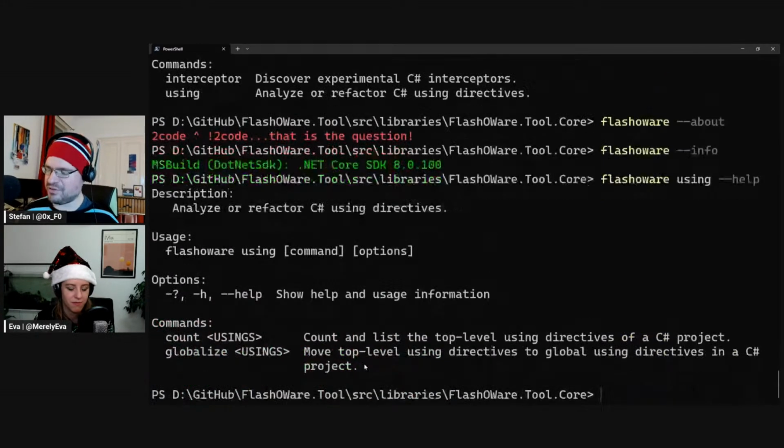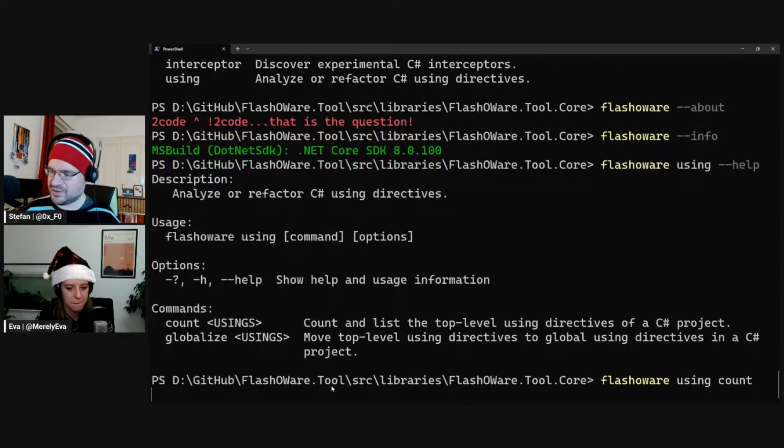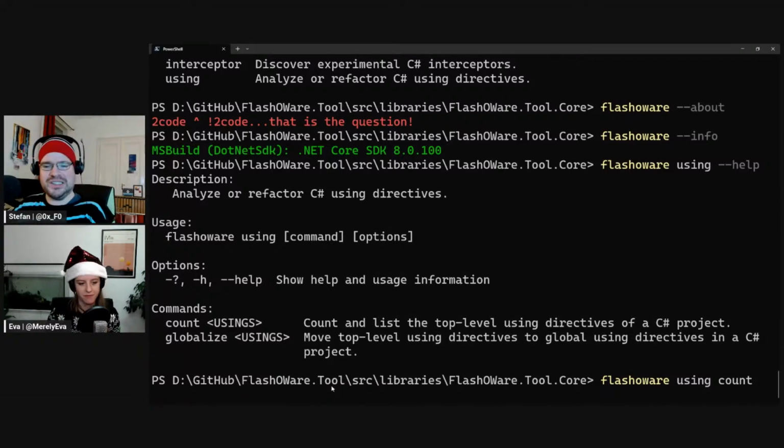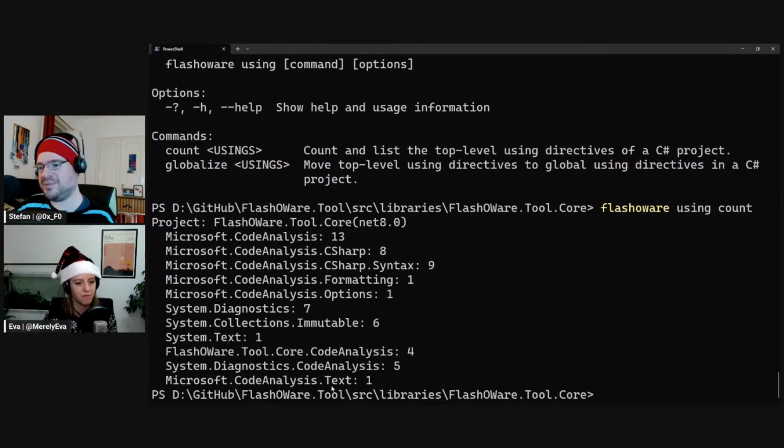Ask the usings command for some help. We can count and globalize usings. So let's count some usings. And this will now analyze our project via Roslyn, the .NET compiler platform. So we're basically using the same tools that .NET Build is using to build the project and so on.